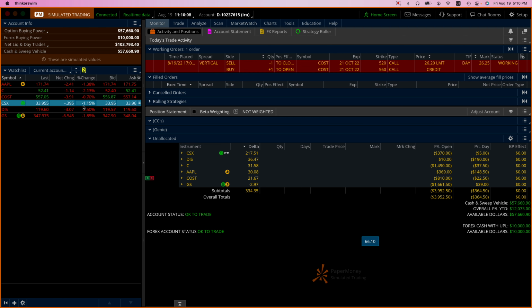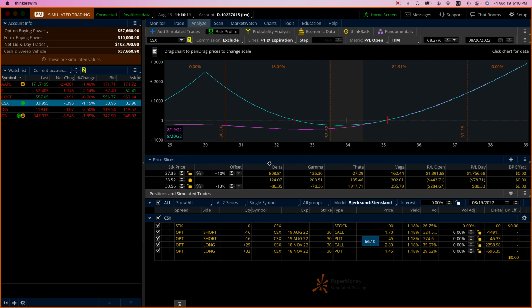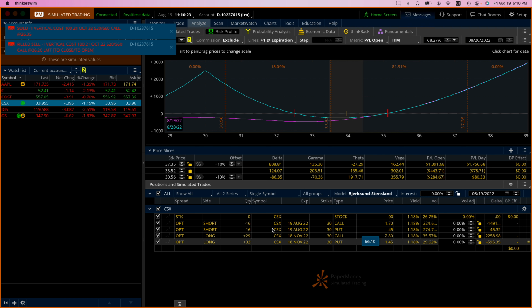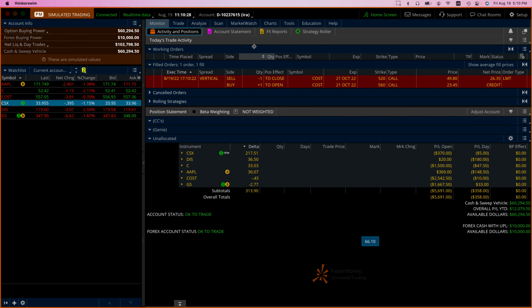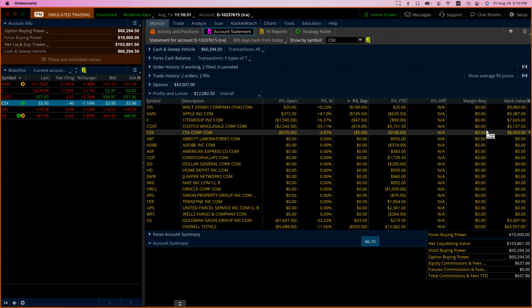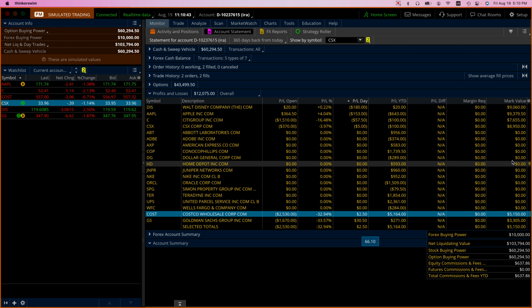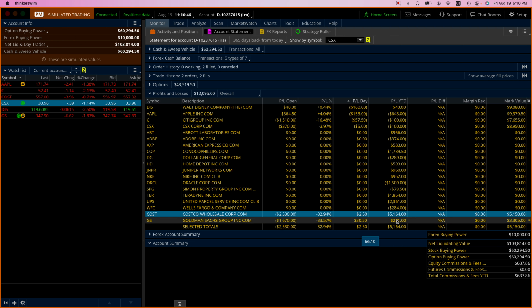Let's move on to CSX. Let's go to the Analyze tab. Okay, in this case, look at that. Today's expiration for these two, and let's take a break here and let's go back to Costco and look at the account statement. And you can see I said it was 7,000 something. Well, look at it now. We have reduced our exposure by $2,000. We removed that capital that we can use in other trades, but we also collected some profits.